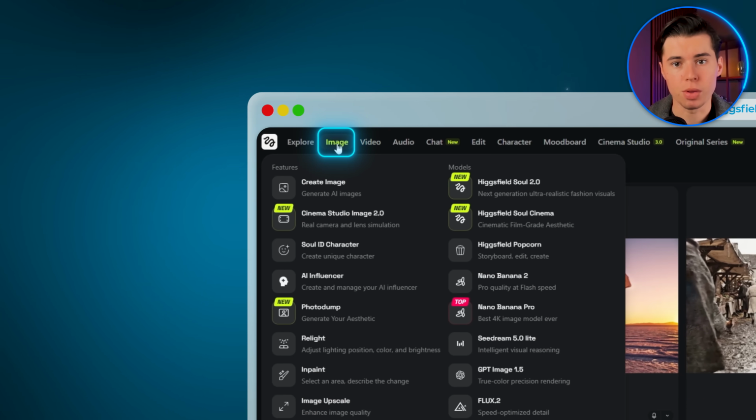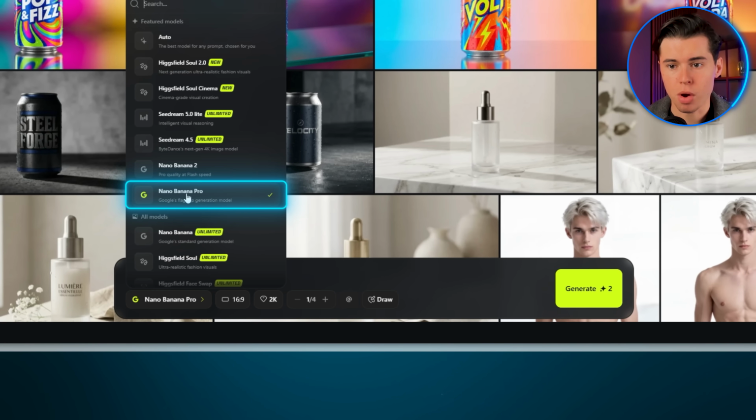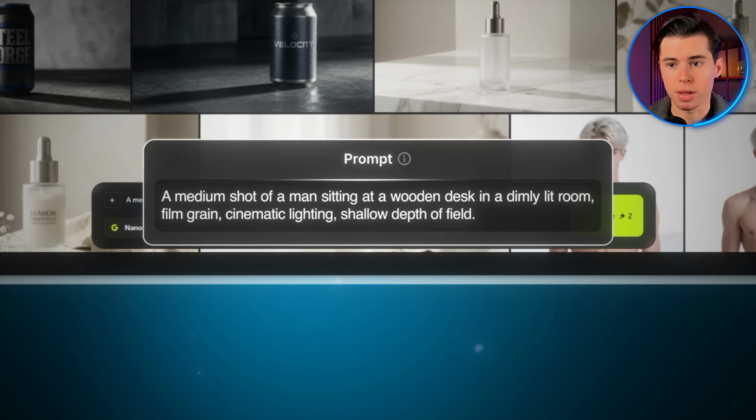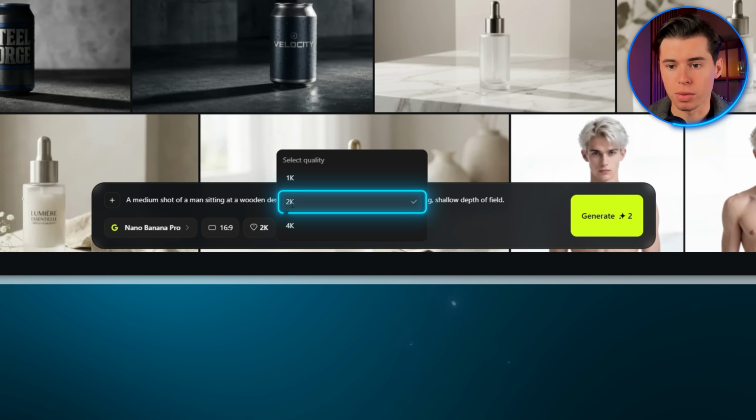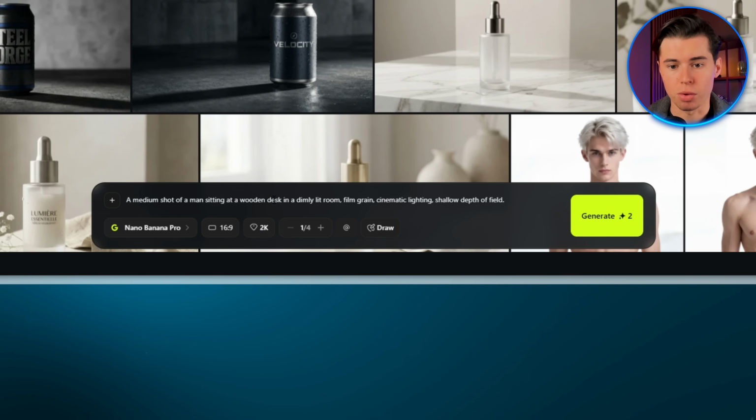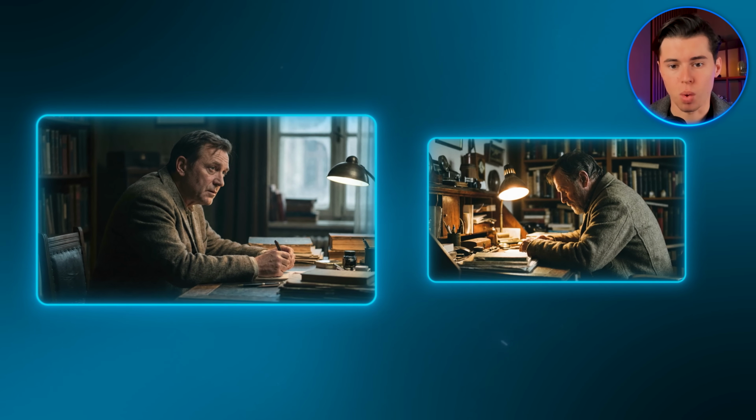To use this workflow in Higgsfield, start in the image section. Open Nano Banana Pro because generating images with this model is straightforward. You describe a photograph and that's enough. Set the resolution to 2K, that's the sweet spot for quality without slowing things down too much, and generate two options and pick the one that looks right.